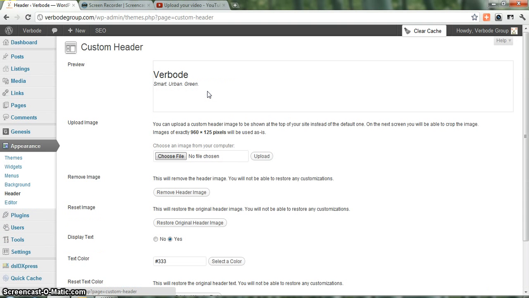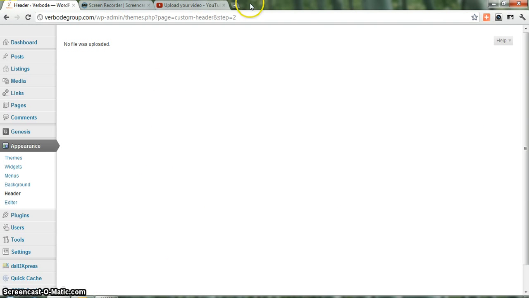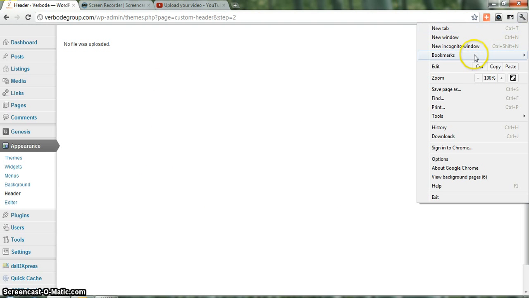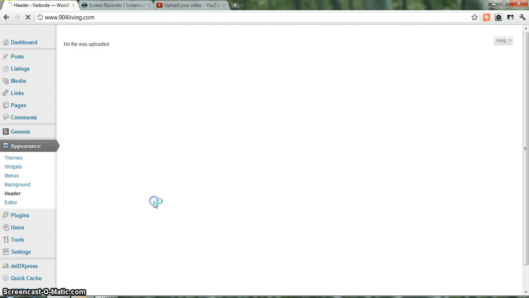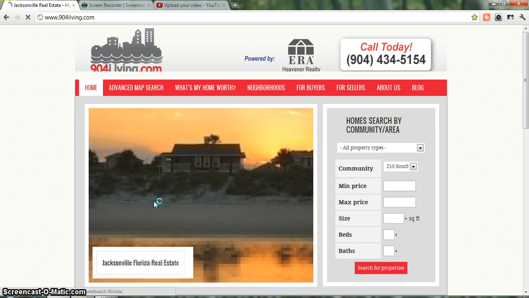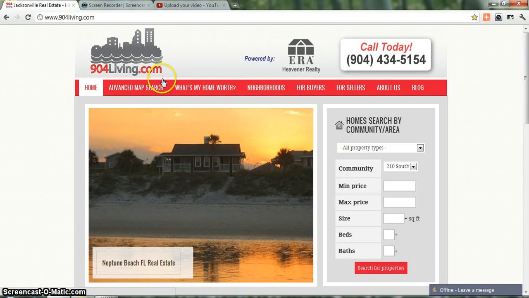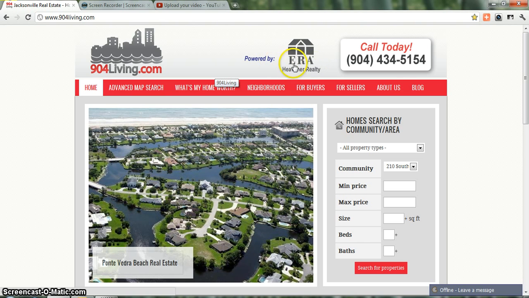If you wanted to put a customized header in, you would do that here, and you can install that through, if you choose upload, choose the file that you want, you would install the header there. I know, Sarah, you liked the, let me see if I can find it, the 904, this website here. This right here that you see, this top portion, 904 Living, powered by ERA, whatever, Realty, and then the call today.